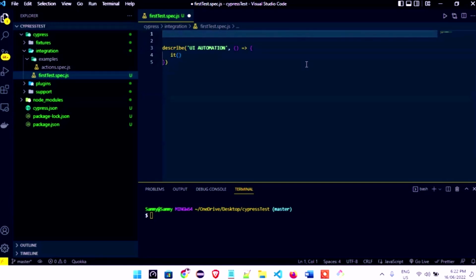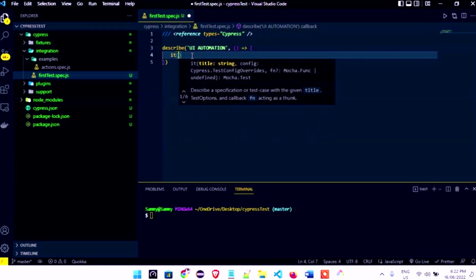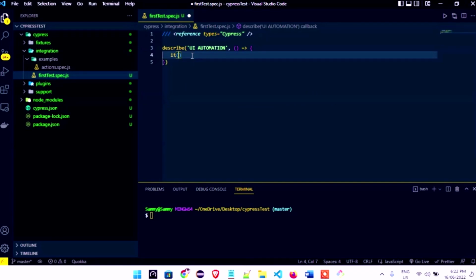So for you to get that, all you need to do is just type in reference type equals Cypress. And then I close. That's it. So now let me do this again. And when you see it now, fine. Now everything is in order. So this is actually what describe does, and this is what it does. It is used for individual test cases.